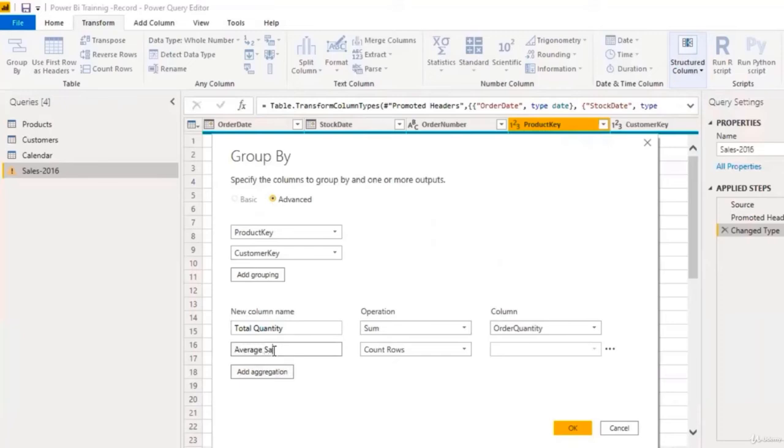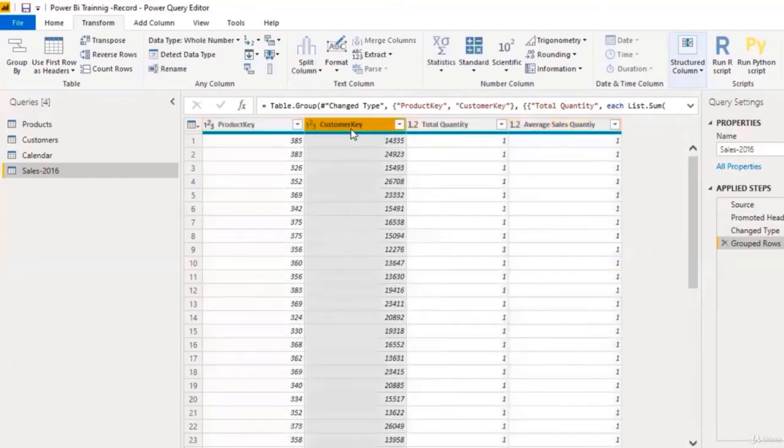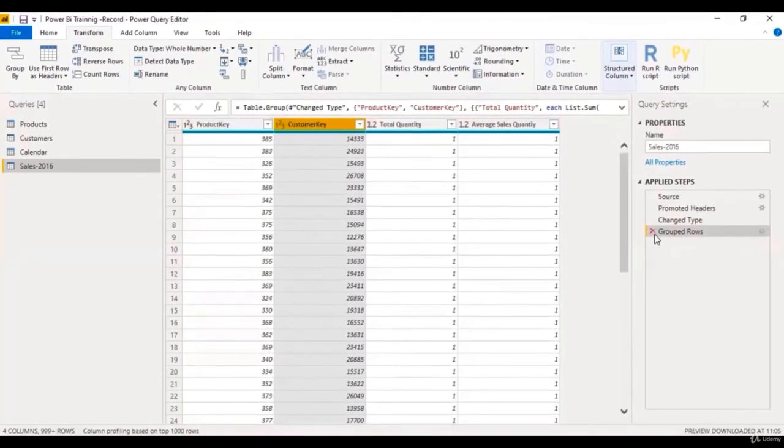I'll name it average sales quantity. The operation will be average and the column will be order quantity. This way I can add more aggregation and more grouping options as well. Let's click on OK. Here you can see that two columns, total quantity and average sales quantity, have been added on the basis of product key and customer key. So in a single step, we have grouped the product key and the customer key. This way we can apply multiple grouping to multiple columns. Let's close this step for the time being.